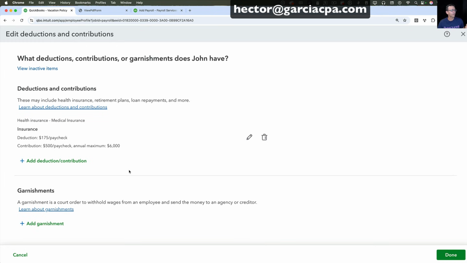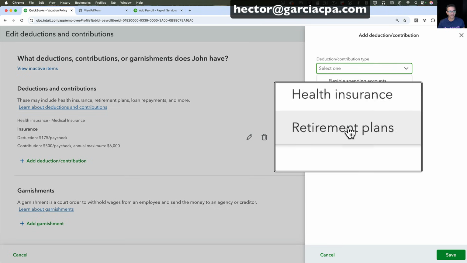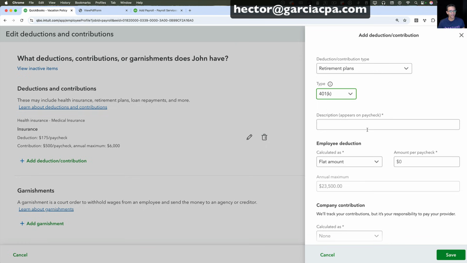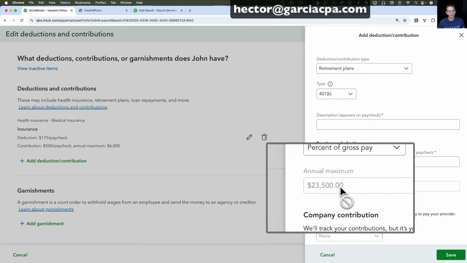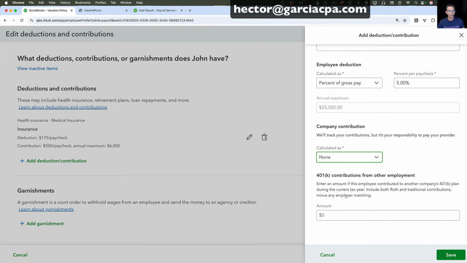And there's a couple more deductions that I want to cover. So here are additional ones like retirement plans. It's very, very typical. So we click on retirement plan and then do 401k, and then whatever the amount that the employee selected to put. So let's say the employee wants to put 5% of their paycheck in the 401k, and it knows that there's a maximum based on the employee's age. So it has that for you automatically. And then let's say, for example, the company has a matching element up to 5%.